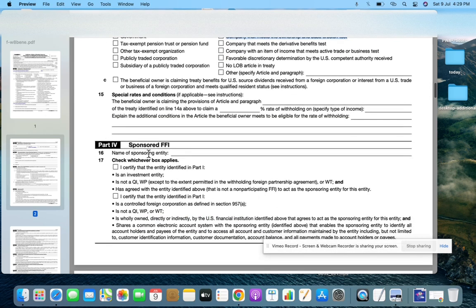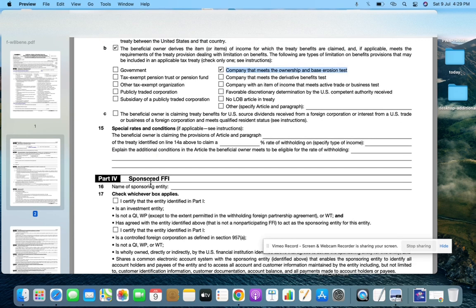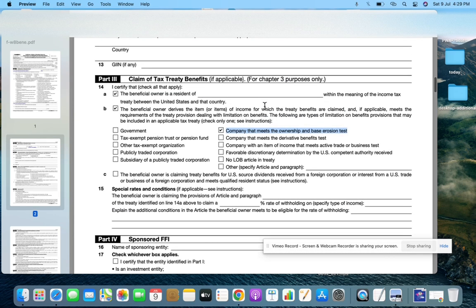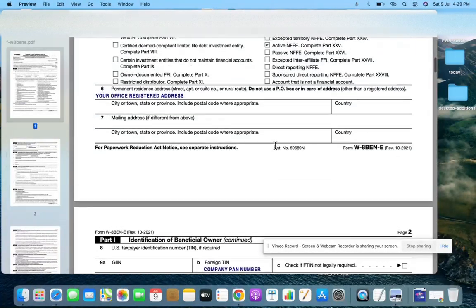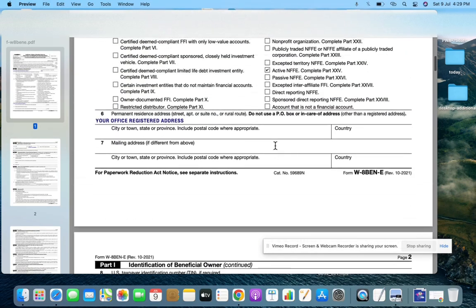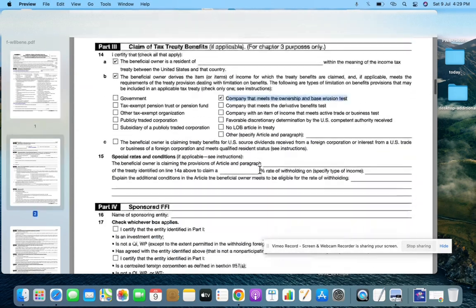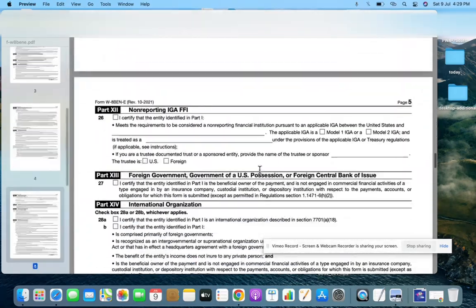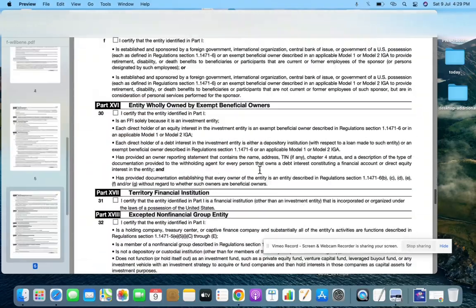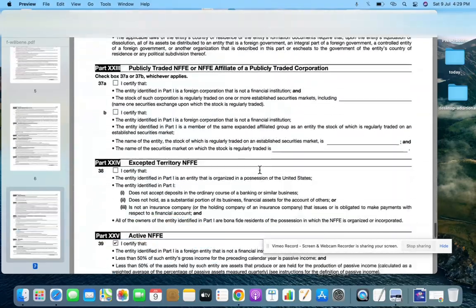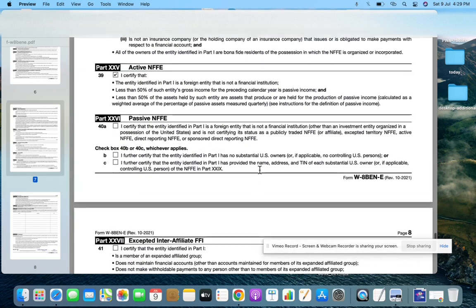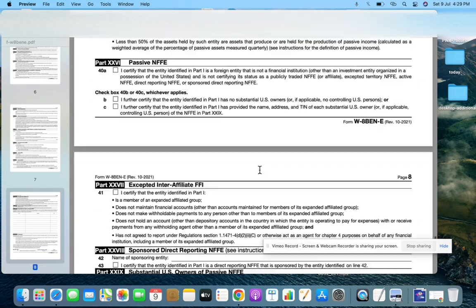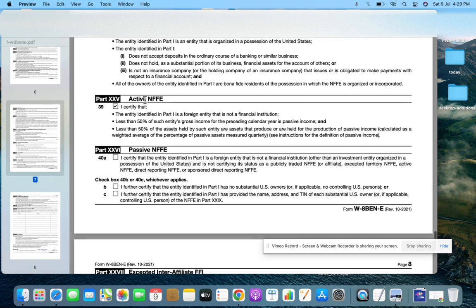Now here part 4, all this part you don't have to fill up, you have to only fill the 15th part. If you have selected that chapter 4 status, that is non active NFFE, so you go to part XXV, you go there, you don't have to fill up anything here. Go to this one, so active NFFE. So you have to select this.